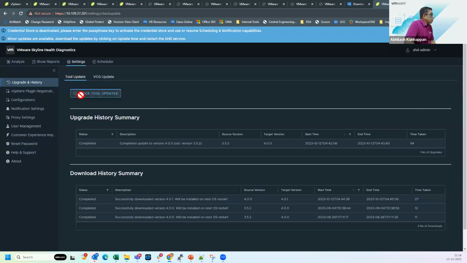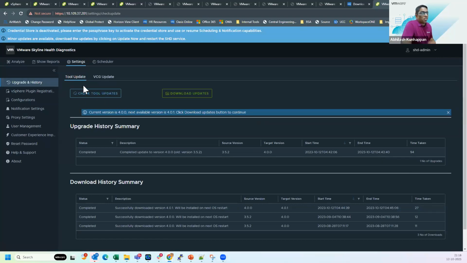If anybody is looking for an upgrade, and you're working in an online, internet-available environment with your SSD, all you need to do is click on check tool updates. Here you see there's a 4.0.1 version available. You can click on download updates and the download can come right away. So for customers moving from 3.5 to 4.0 or the latest version, online upgrades are supported. All you need to do is click on check tool updates and then download tool updates, and it will give you the latest version. But if you're using SSD in an offline mode with no internet connectivity with version 3.5, offline upgrades are no longer supported.